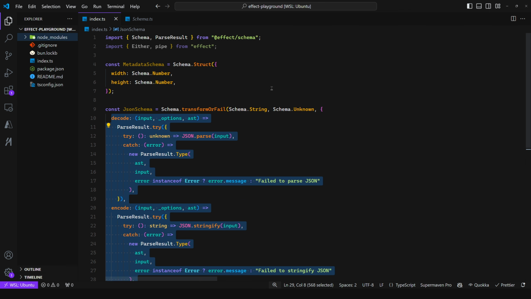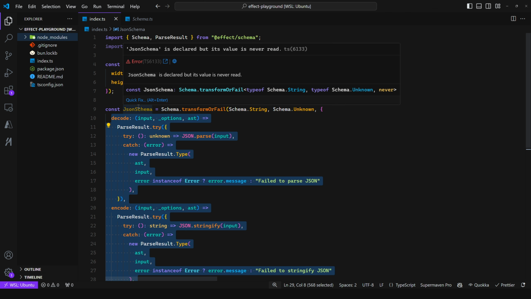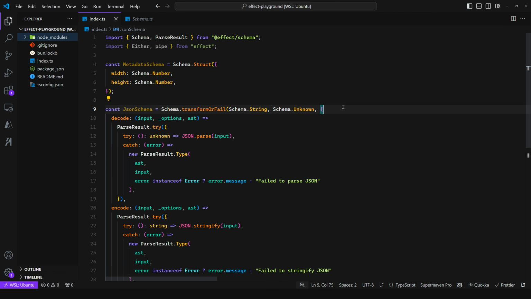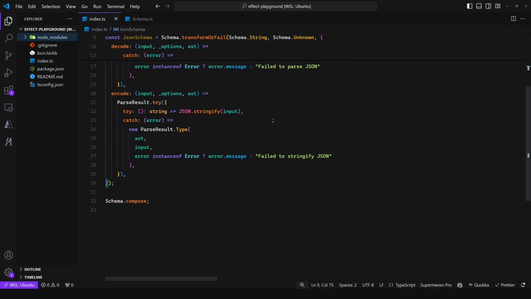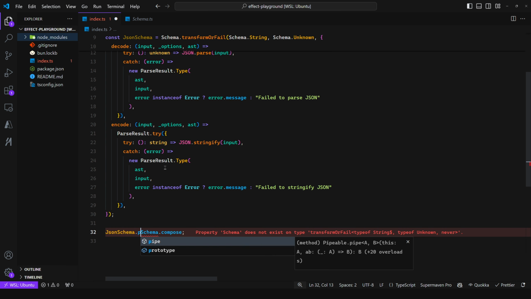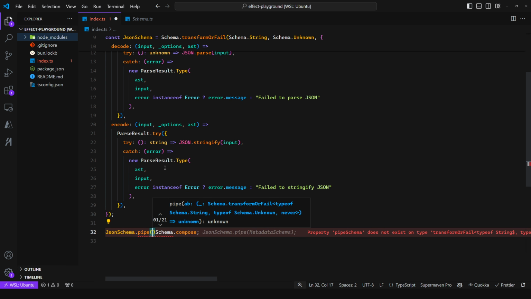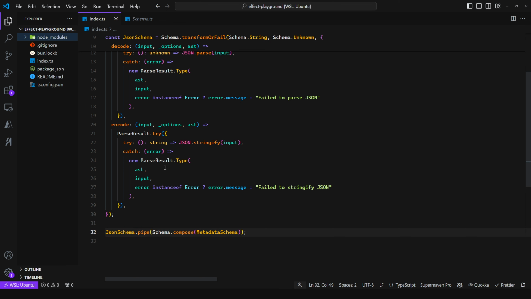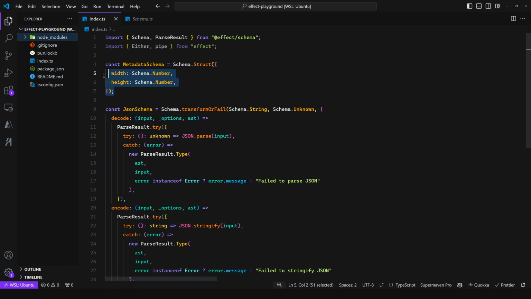For that, you would compose it. So you would take this schema as is, as generic as possible, and then all of your consumers can just use Schema.compose and compose it accordingly. So how can we do that? Well, we can say JSON schema.pipe and we compose this with the metadata schema. So we're taking unknown and we're validating it against this object.